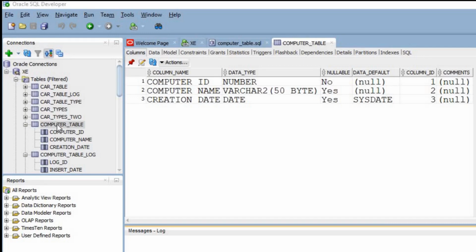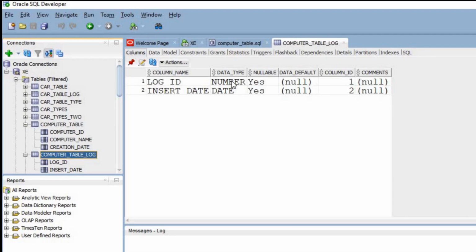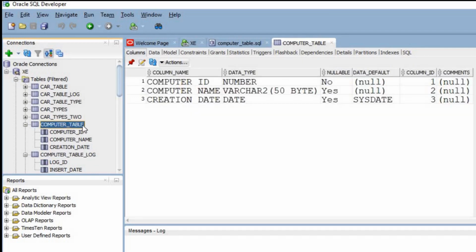The two tables I'm going to talk about are the computer table, which has a computer ID, a computer name, and a creation date, which I have defaulting as sysdate, and a computer table log, which has a log ID and an insert date. What I'm going to do is create the trigger on computer table that's going to write a record to this computer table log every time there's an insert.